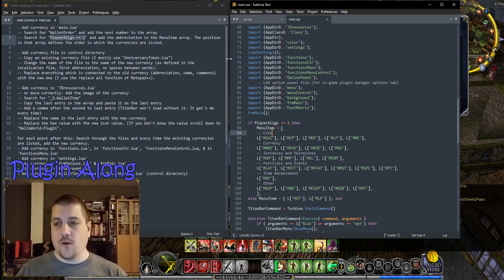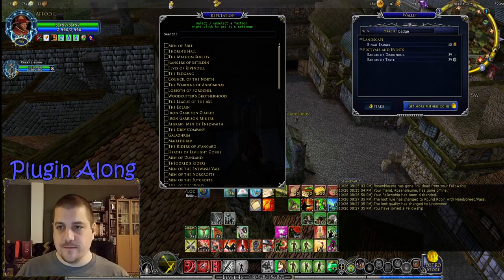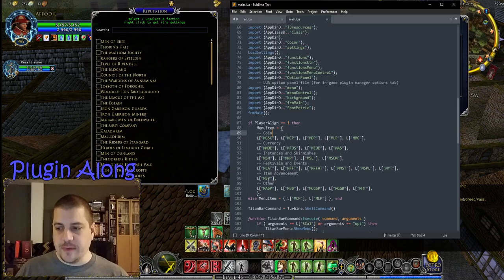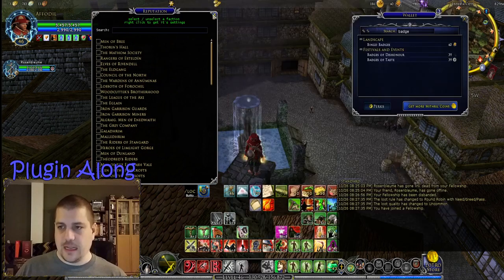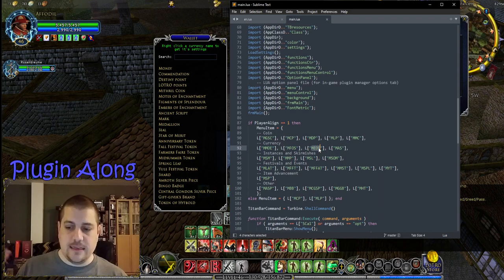Okay, so we can see the order in which things are here. In fact, if I were to go ahead and pull up this window, we will probably see some similarity. That's the reputation window, sorry. So we have money, commendation, destiny points, lotro points, mithril coins, awesome, motes of enchantment, or mimos for short, figments of splendor, embers of enchantment. So we can see that this is that order right there. Awesome. Everything's expected there.